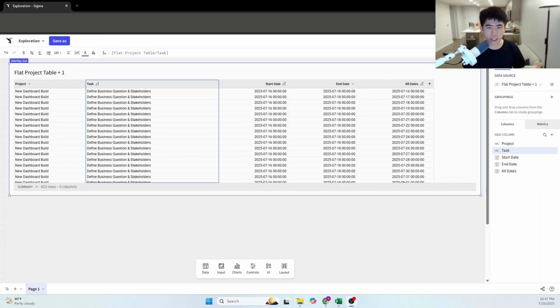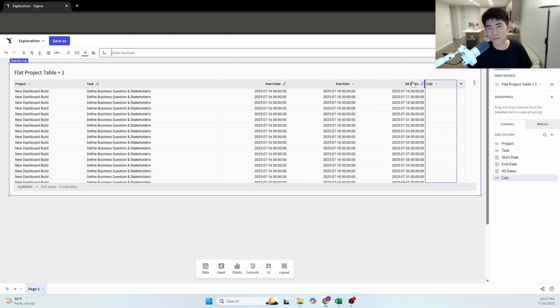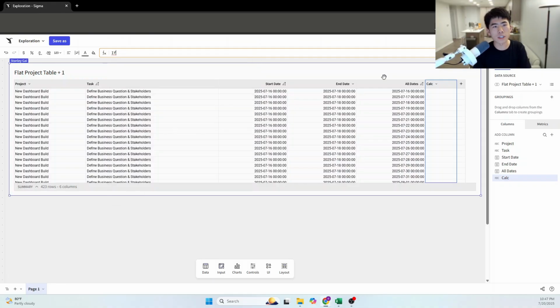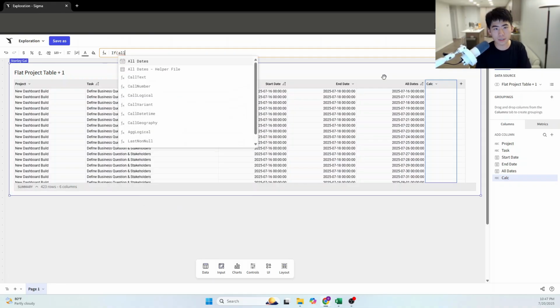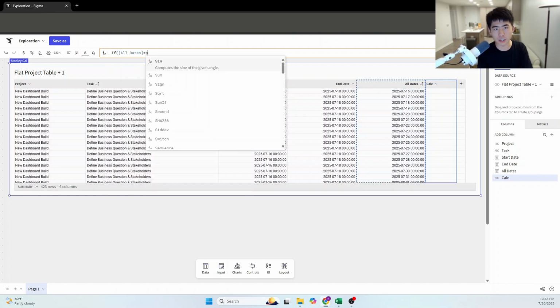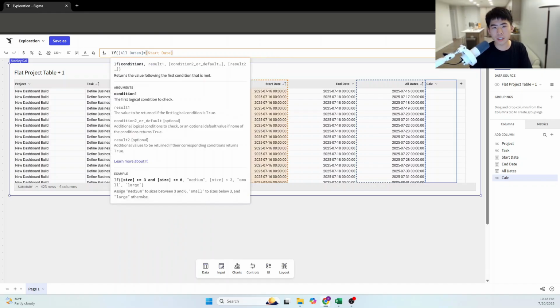Now let's create that column that offers the extra context about what is happening to the specific task on a given date. Let's define a custom formula: if the all date, which is a field from the helper file, equals the start date of this task, then this cell should say project starts.